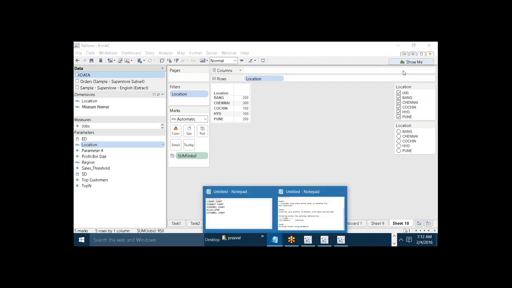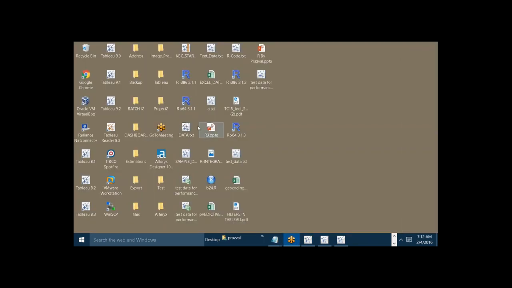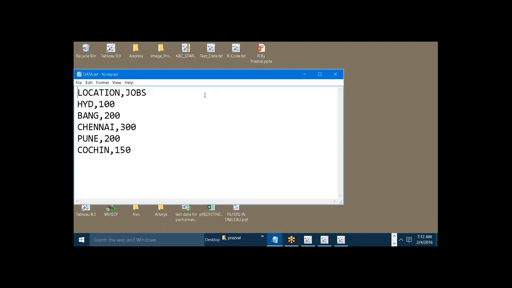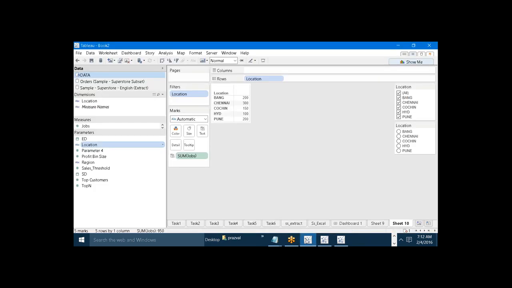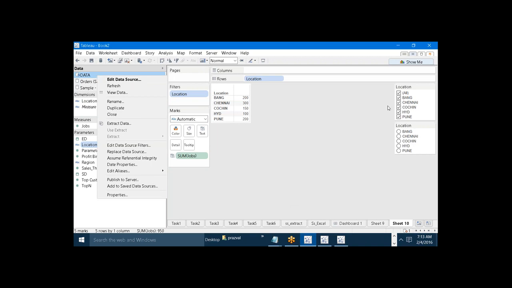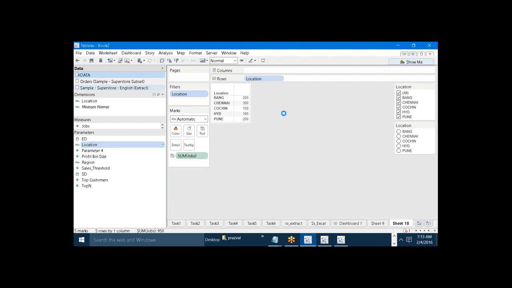Now from the data.txt file, here I'm adding one more location, Mumbai. Okay, some 300. Let me save it. Now how to get the data changes into Tableau? If you want to get any data changes, you have to refresh the data, right? So right click on the data. So we have the quick filter and the parameter. Just click on refresh. So we have added one new location as Mumbai.